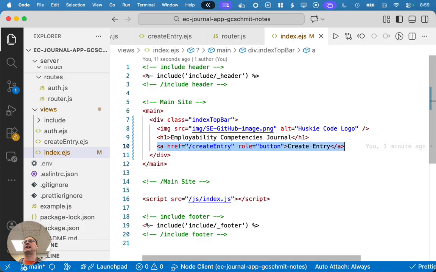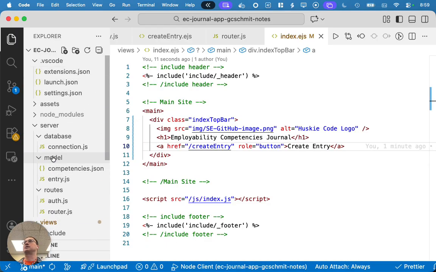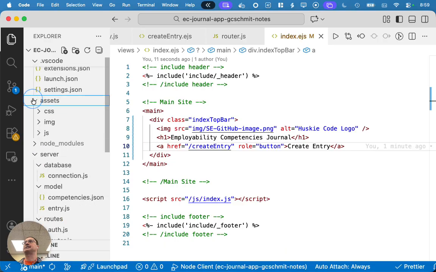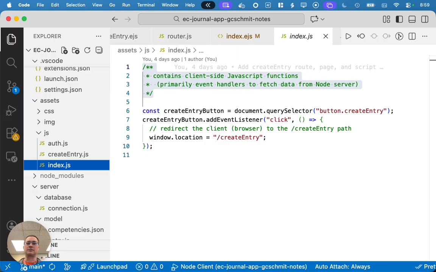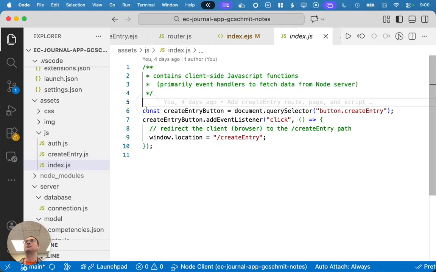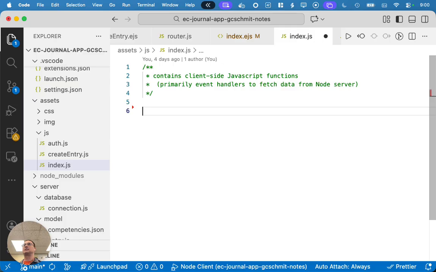Because we're now using an anchor element instead of an actual button, we need less JavaScript code. So I love when we get to delete code. So let's go up here to assets, JavaScript, index.js. We don't need any of this anymore, right? We don't need to add an event listener for when someone clicks on the button, because now our button is actually just an anchor and it will redirect all on its own. We don't need to write code for that. So I'm going to delete all of that. That's not needed.